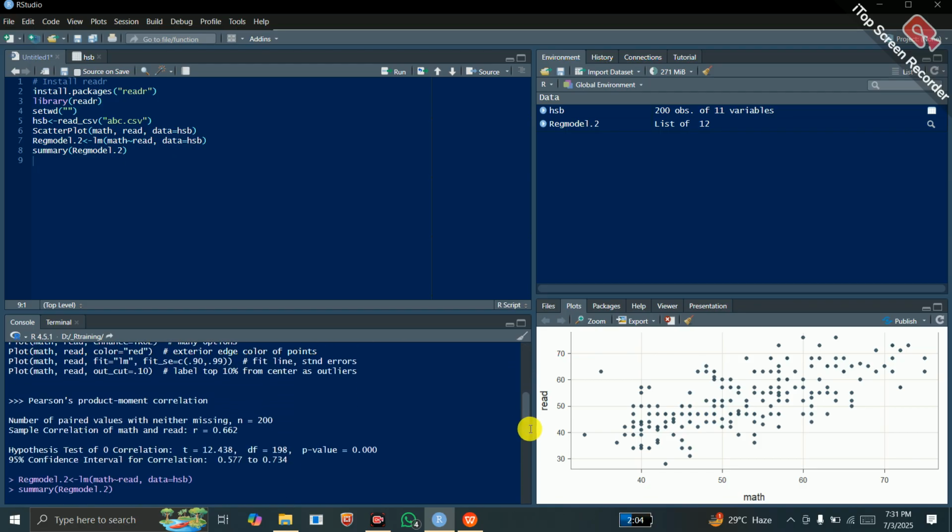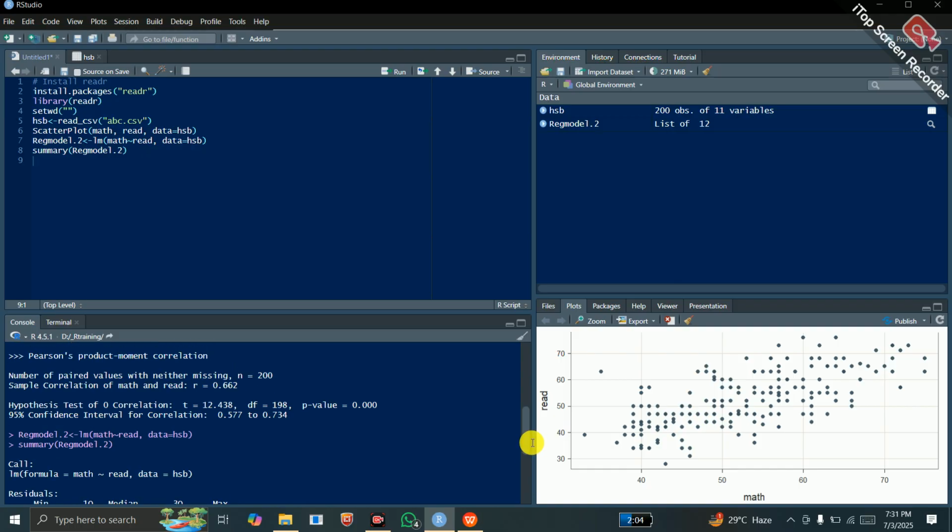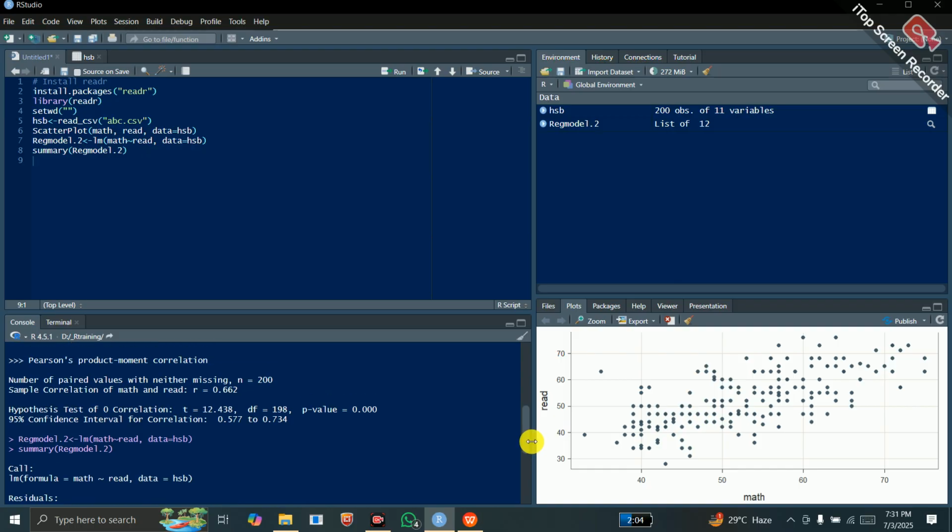Let me show the result to you. First of all, it is giving me the Pearson product moment correlation between math score and reading score. The analysis has used all the 200 observations, and it has given me the simple correlation of math and read, which is equal to 0.662. We are also going to test the hypothesis that there is zero correlation between reading and math score. Its t is equal to 12.438, degrees of freedom is 198, and its p value is 0.00, and the confidence interval is this.